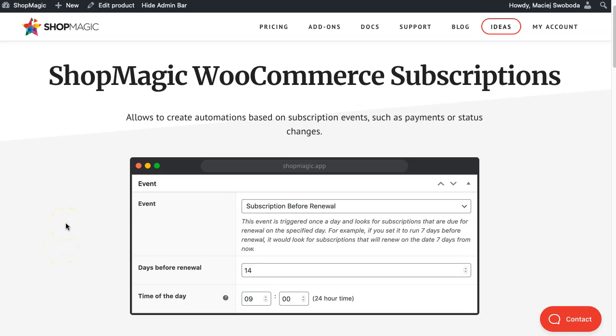Today I would like to give you a little bit of an overview of our new ShopMagic add-on. It is WooCommerce subscriptions integration, and it allows you to create automations based on subscription events such as payments or status changes. And I will give you a little bit of an overview.